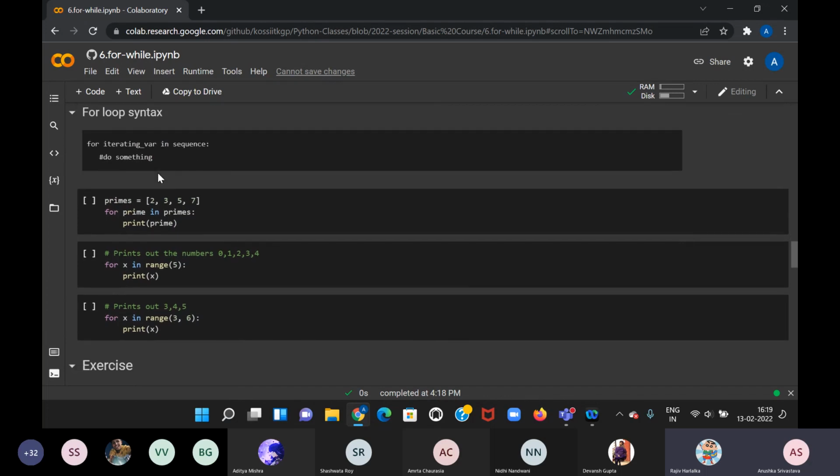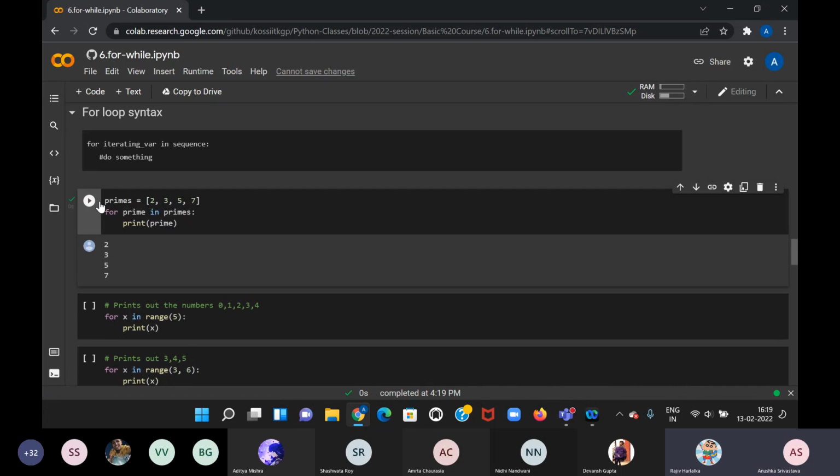Suppose you have a list, primes. These are 4 prime numbers. Now for prime in primes, basically here prime is a variable which takes all of the item values present in primes. So first prime is equal to 2 will be printed, then prime will be equal to 3 and so on. That is how it works. As you can see, all of those are printed.